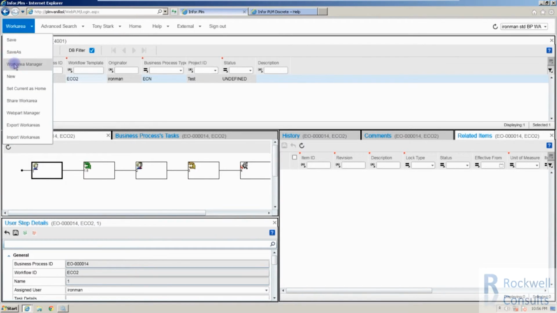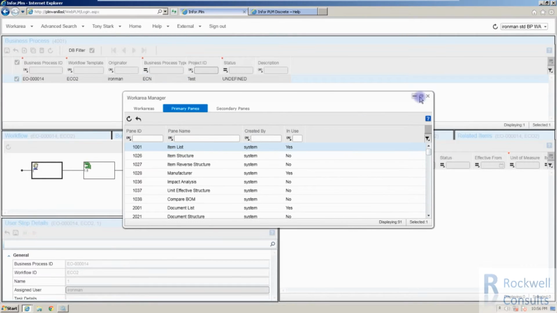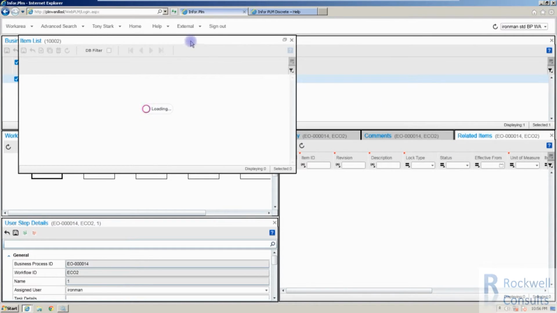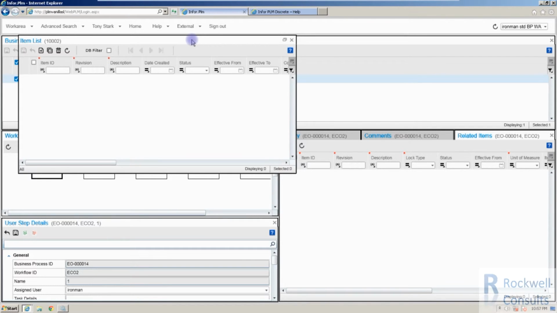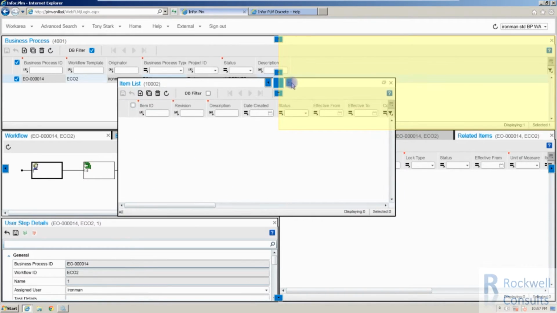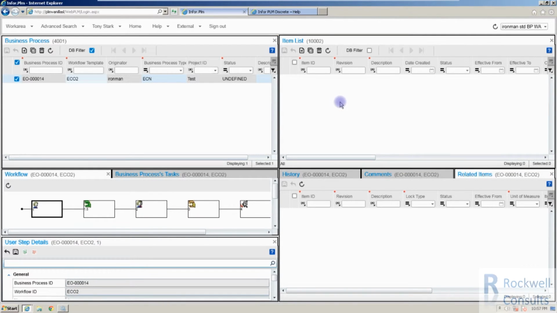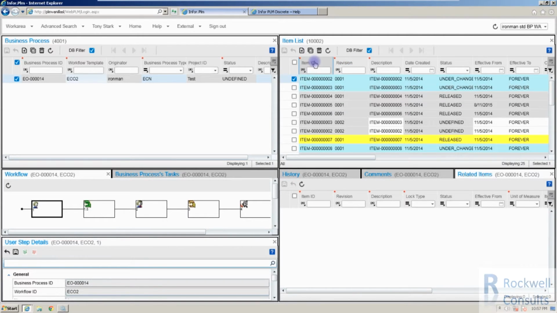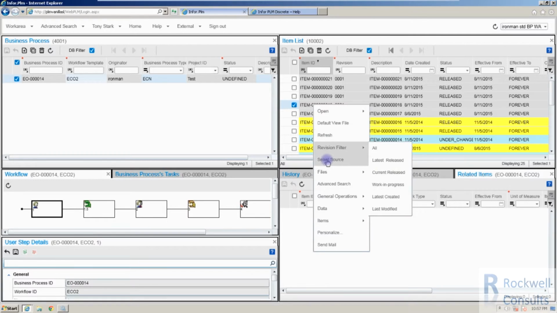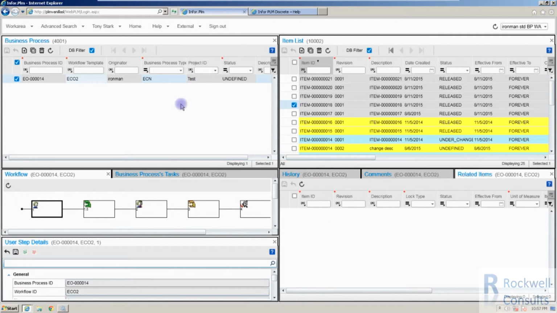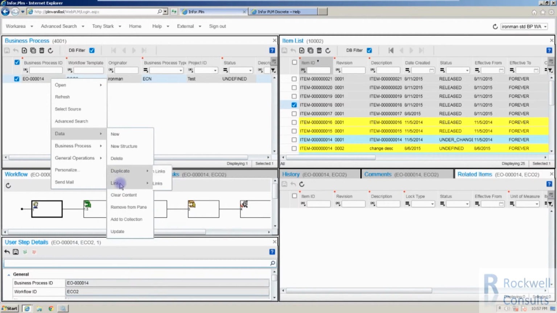Now we will open the item list and add an item to the business process. Again, there are a couple ways to do this, but I will show the preferred method to illustrate the most flexible way to attach or link items and documents. For now, we will only concentrate on a single item, but the same process is used for multiple items or any combination of items and documents. First, we select the item we want, right-click and select Source. Once we have done that, we return to the business process and right-click on it and select Data and Link.